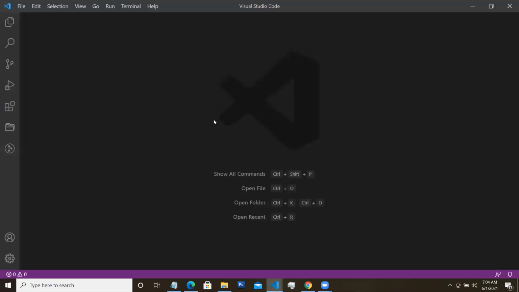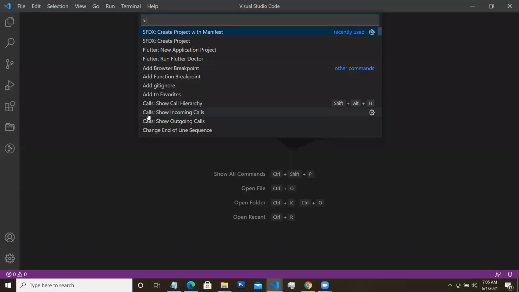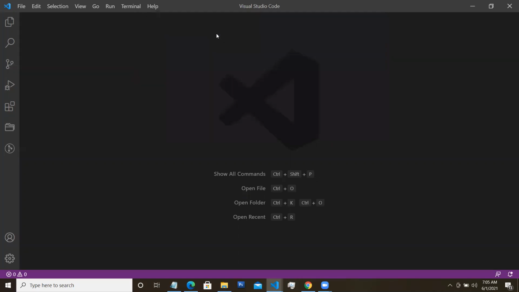Okay. So this is an empty VS Code, and nothing is there. I'm going to create an SFDX project. I will go for create a project with manifest, and I will explain the difference. At the bottom of my screen, you can see an extension being activated, and the project will get ready to start.